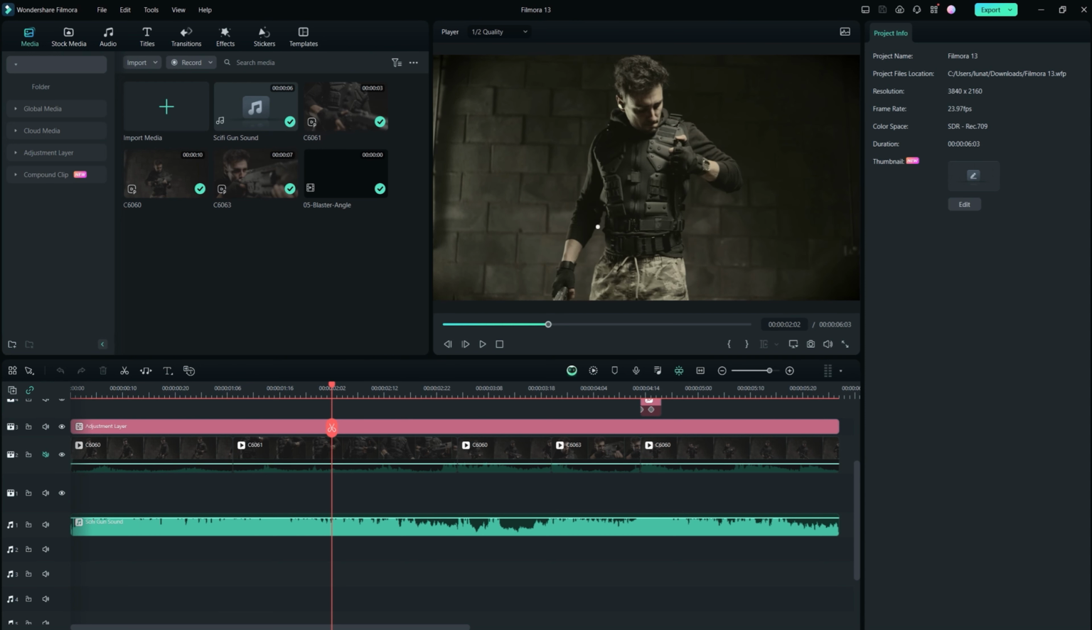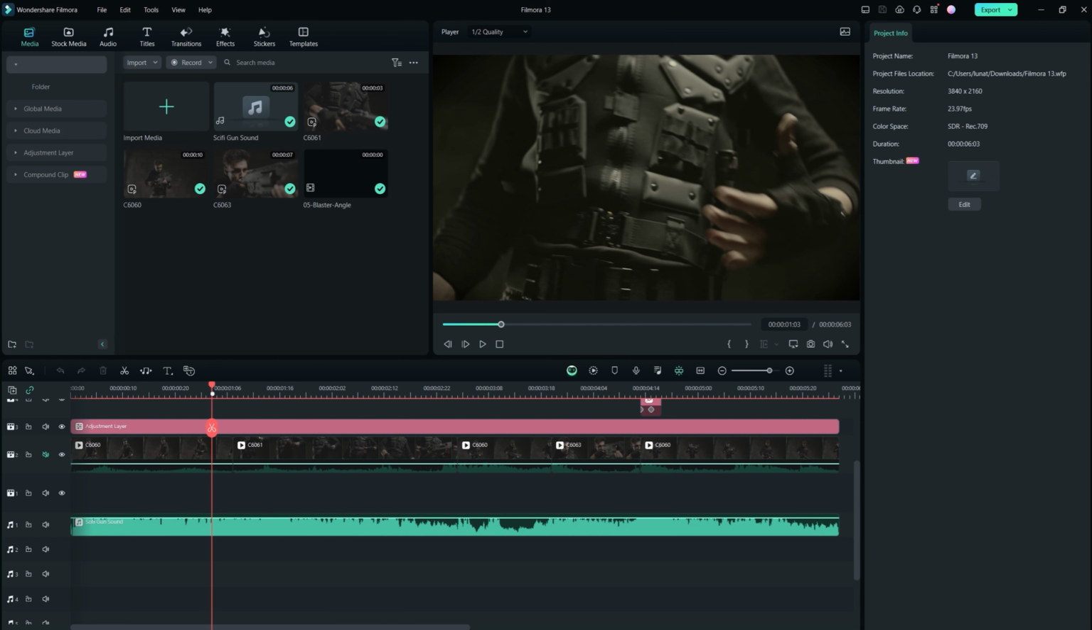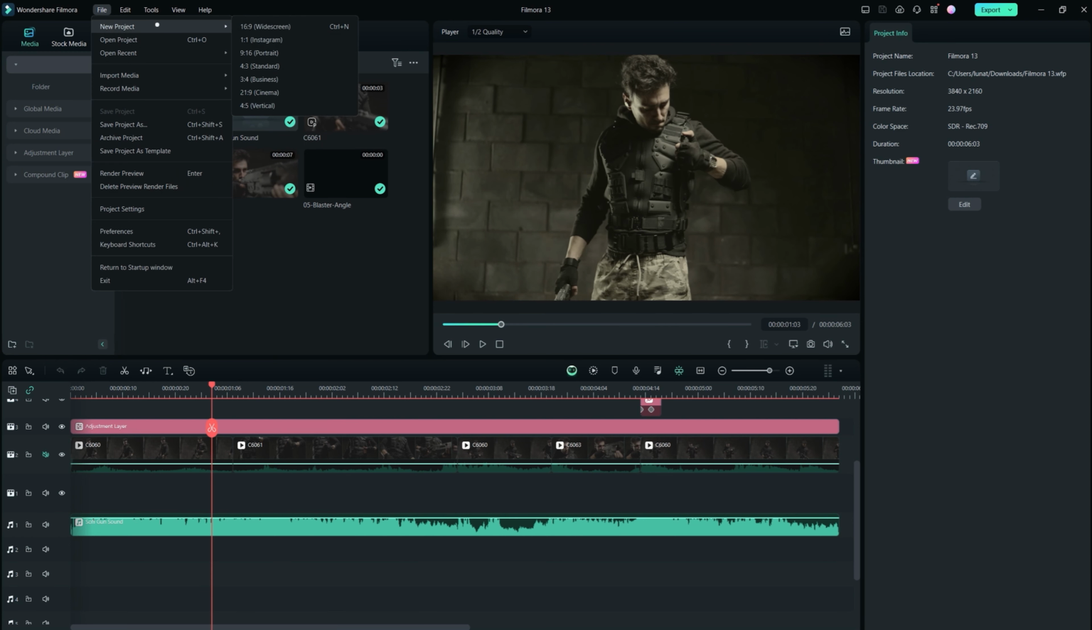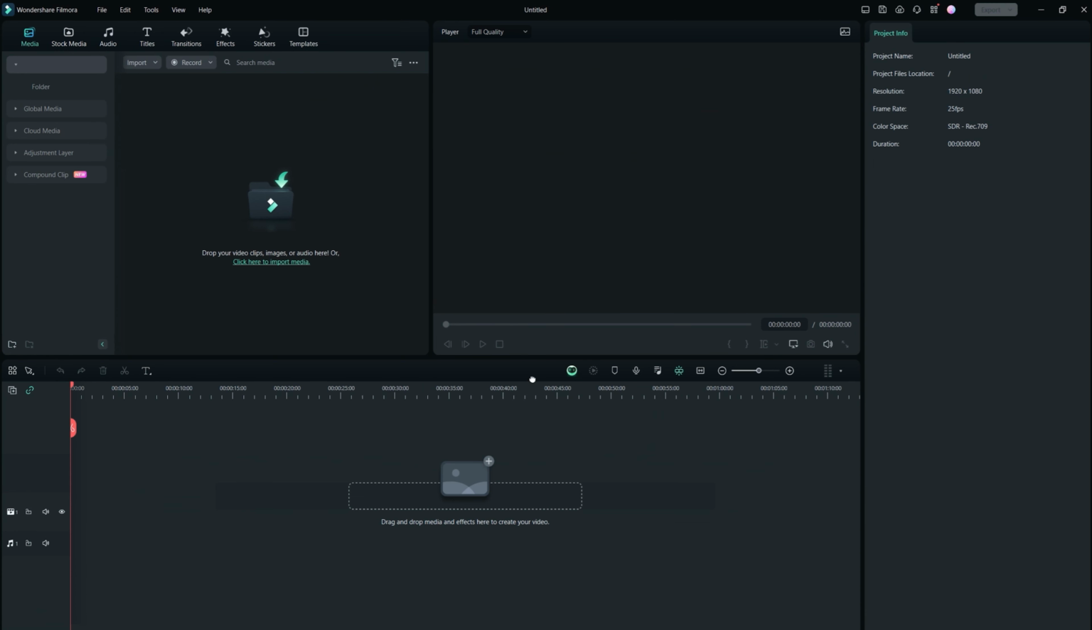Now, let's say that you wanted to start doing this from scratch, which is super easy. Then let's say I go to File, New Project, and select widescreen. And this is what we are prompted with. Now, this area here with a folder icon, it asks you to import media, because then you're going to use that media to edit. So it's very simple, guys.